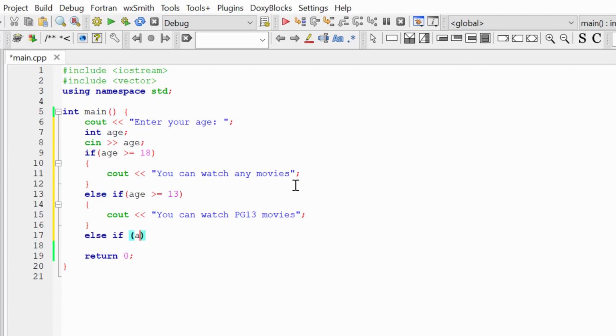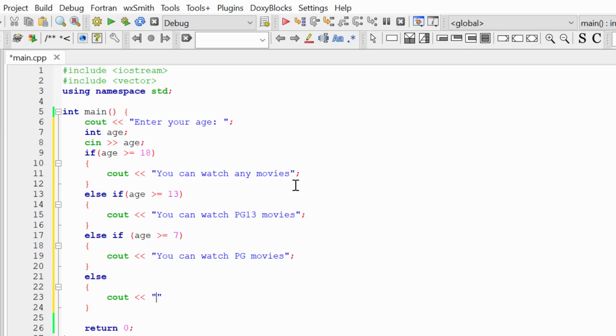So if age of my user is bigger or equal than 7, I'm going to write you can watch PG movies else. And now I have one more category of users left. It's user who are younger than 7. And for them I'm going to type you can watch kids movies.